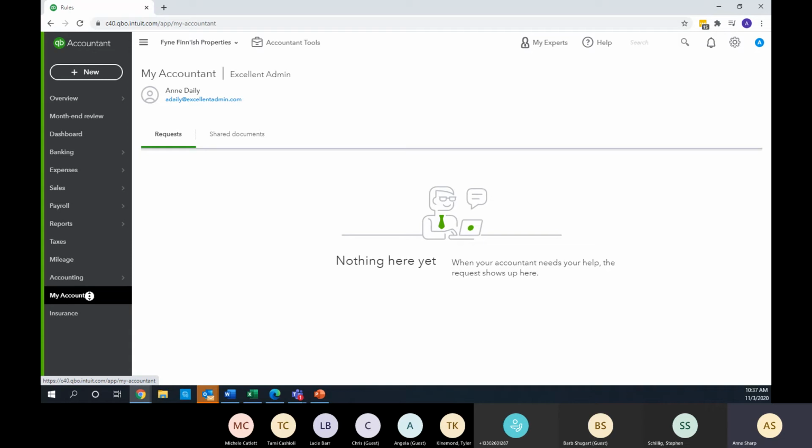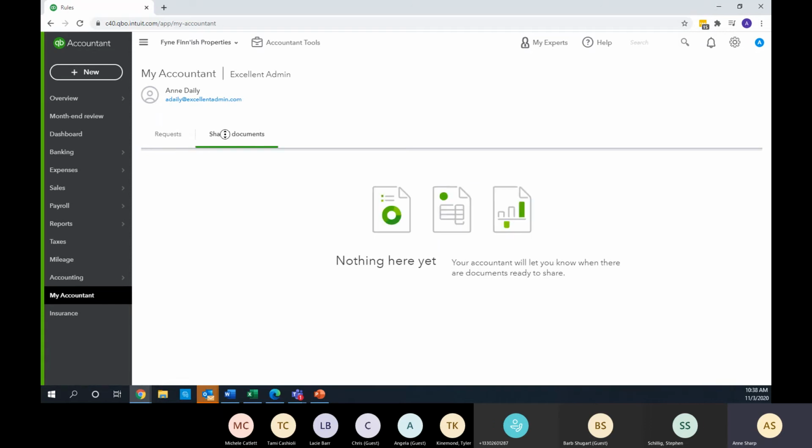But under the accountant thing, you can send requests to your accountant. Hey, I want to see X, Y, and Z, right? You can share documents with your accountant. So if you get payroll notices or anything like that, you can upload and use this portal to communicate with your accountant. Now, I don't have anybody using it personally.